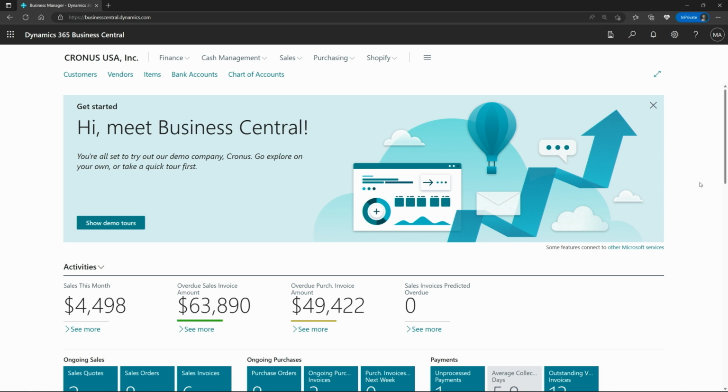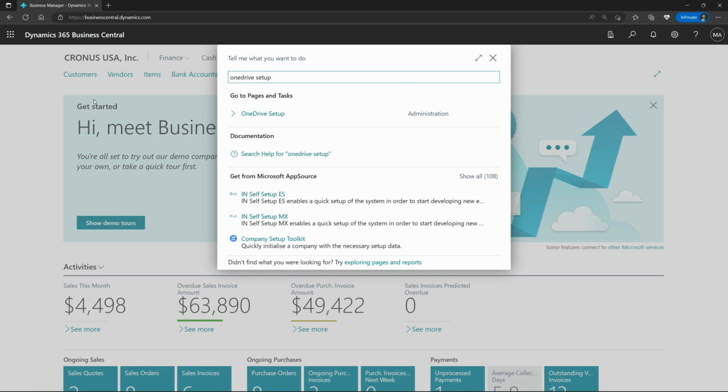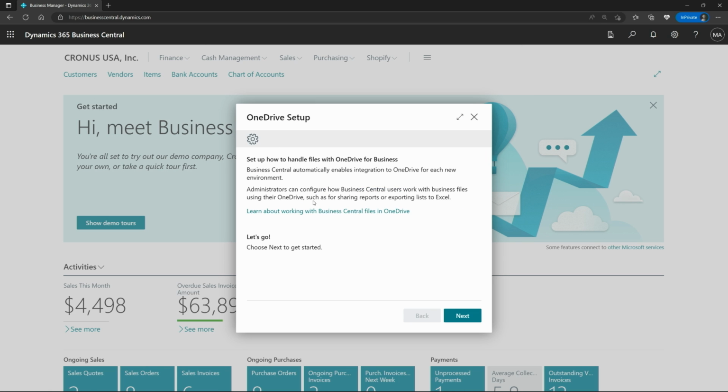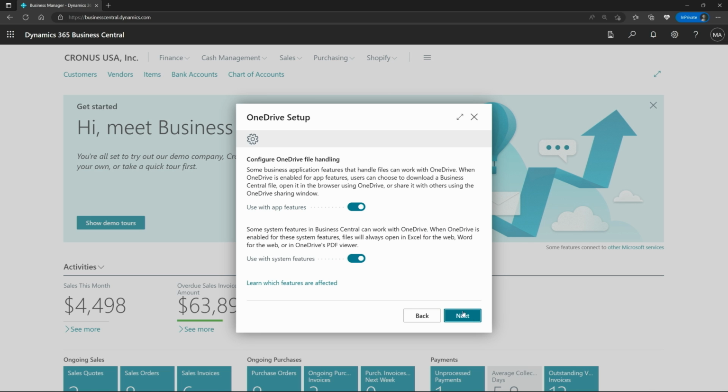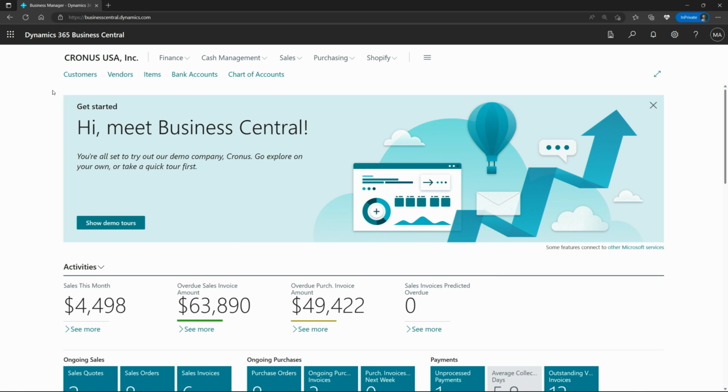Okay, so now we're in Business Central. The first thing we need to do is ensure that this feature is enabled. So I'll go to OneDrive Setup, and to ensure that it has been enabled, come to the OneDrive Setup, go next. And the one we want to ensure is enabled is Use with System Features. And we can see it is, so great. Next, and done.